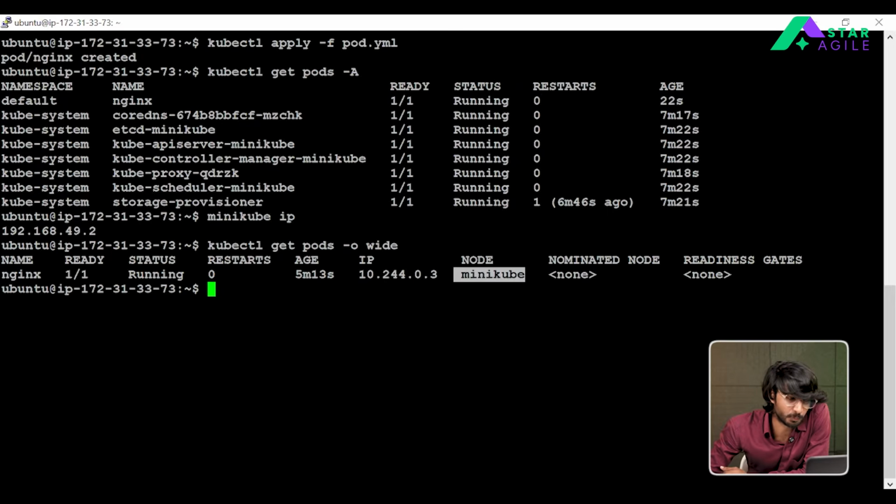Of course, you might have executed the manifest file from your control plane, but the pod is created on your node called minikube. Right. So for this, we need to do what? minikube ssh, or we will use ssh directly into this particular IP. Let's go and check this.